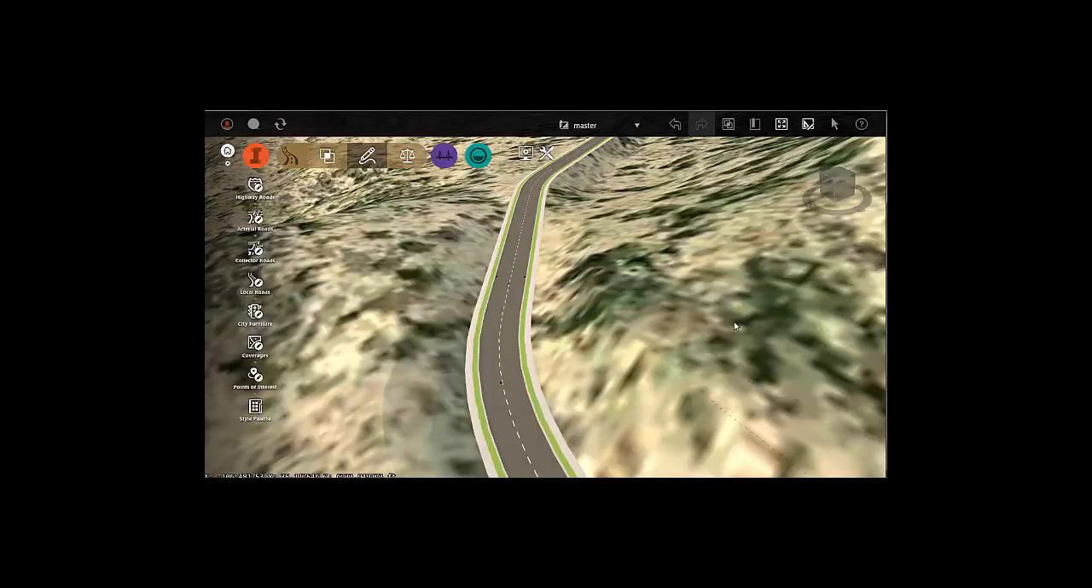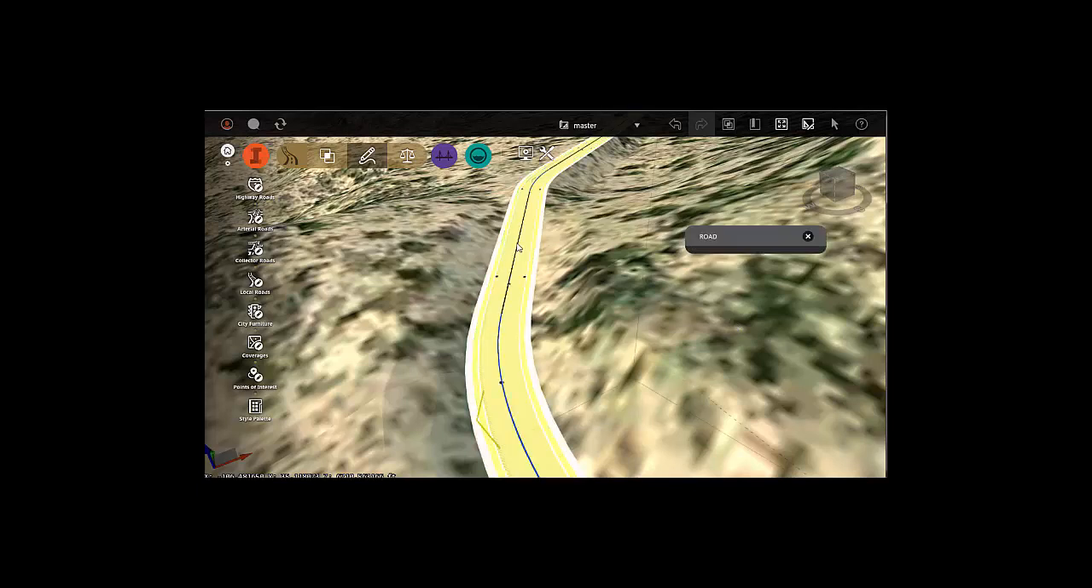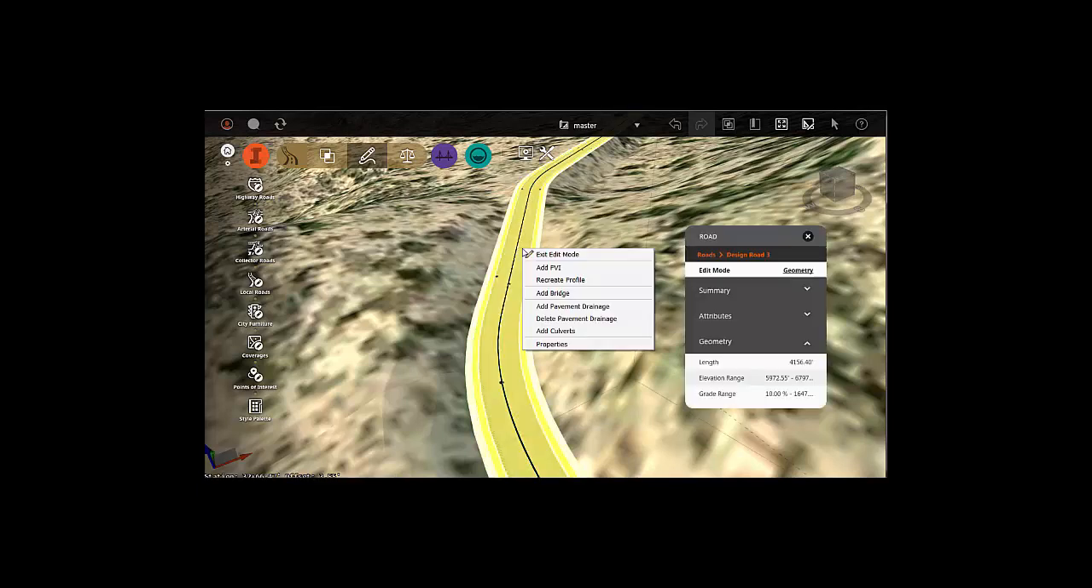Here we have Infraworks in a sample model with a very simple design road that's heading up into mountainous terrain. Here you can see, if I highlight the design road, I have the opportunity to add pavement drainage, I can delete the drainage, and I can add culverts. These are the design features where you can expand the scope of content using Project Kameleon.